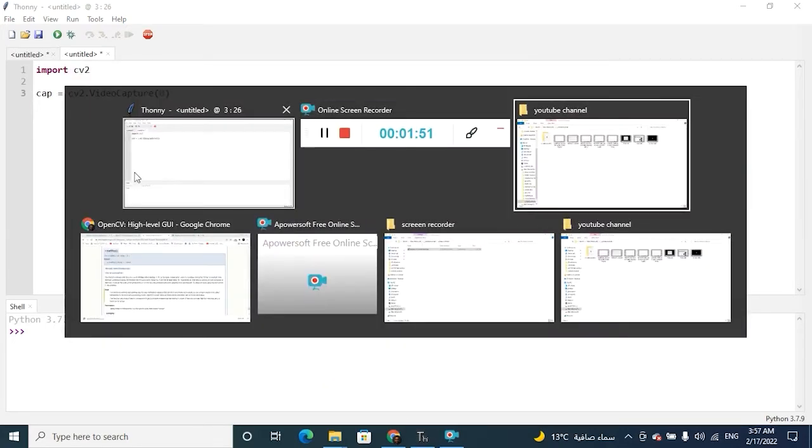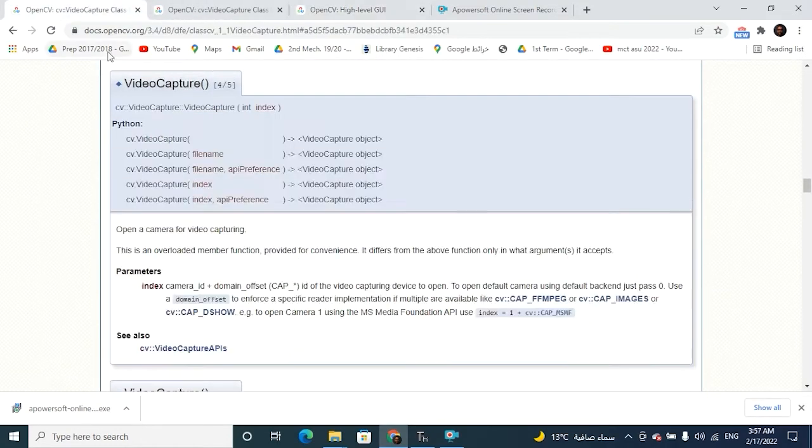So yeah, there it is. VideoCapture: open a camera for video capturing. By the way, this is the official site for OpenCV. It has documentation for the whole library. It has examples and tutorials. But most importantly, you're going to use the documentation for the functions a lot, where it says what every function does, what kind of arguments you pass to it, and how to use it. It's a very useful reference when you're learning OpenCV.